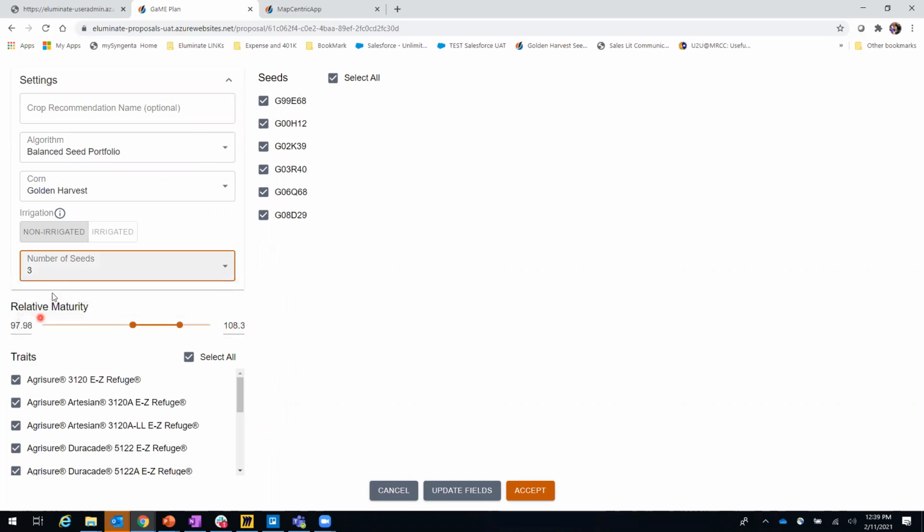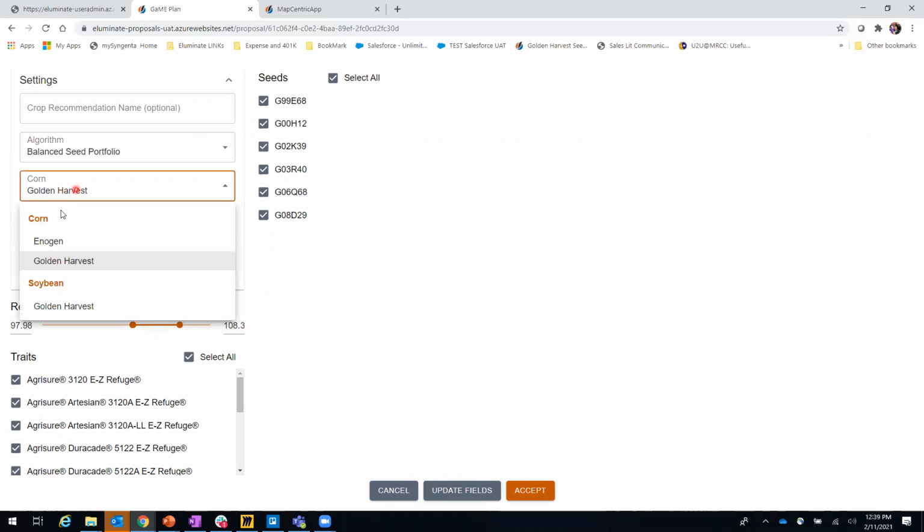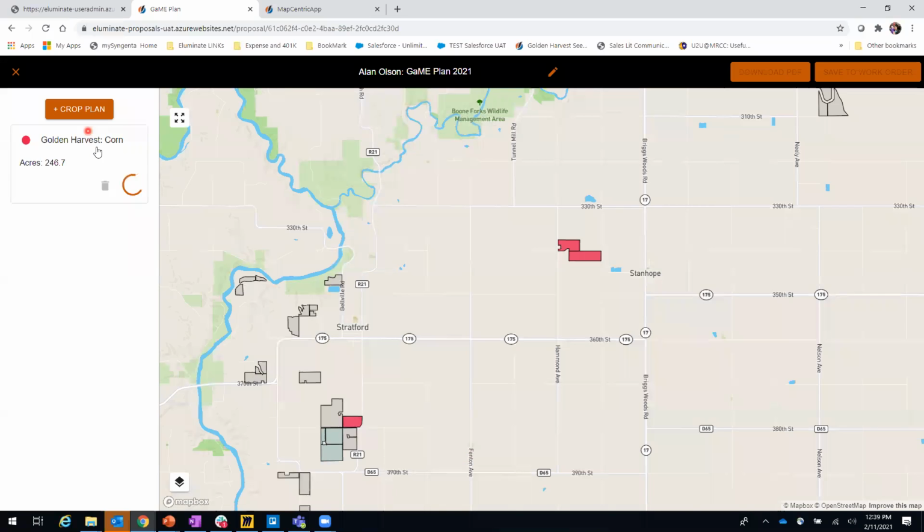Let's say that we wanted to have 3 different varieties on this particular solution. We're going to be using Golden Harvest corn. And so we've got that selected, and we've got our maturity range all narrowed up. So I'm going to go ahead and click Next. Now this is going to run. While that's running and pulling in the soils data and running that prescription of where those products are gonna go, as you can see, it's already completed.